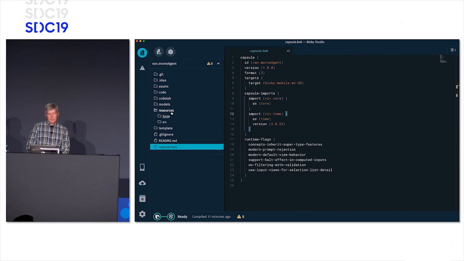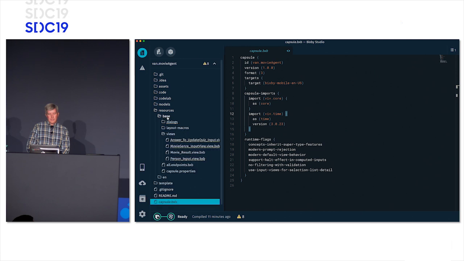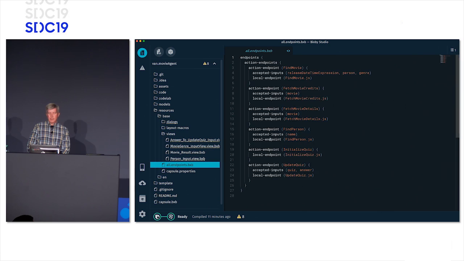So whenever I go to investigate a capsule, first thing I look at is the endpoints file. The endpoints file tells us all of the actions that the capsule can take and where the JavaScript is located for those actions. So to find a movie, for example, this action is called find movie, takes three kinds of inputs: an expression for the time and date, a person involved in the movie, and a genre. And then it says there's local JavaScript here in the capsule in findmovie.js that we're going to look at. That's going to be under the code folder.